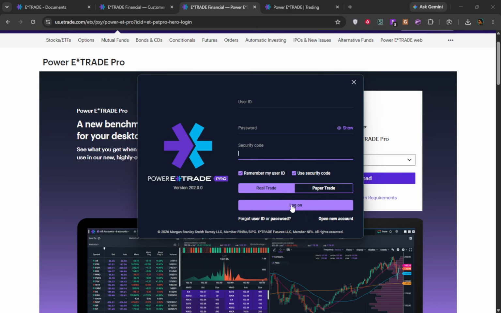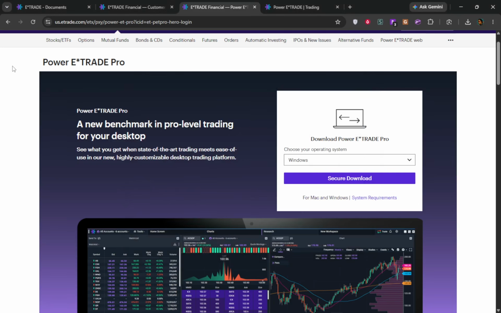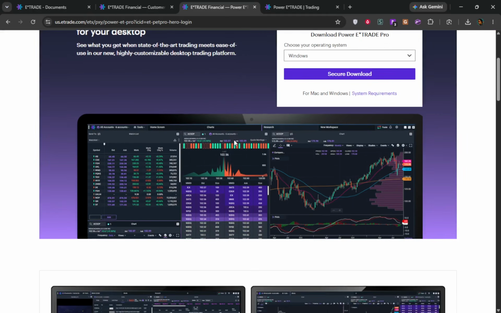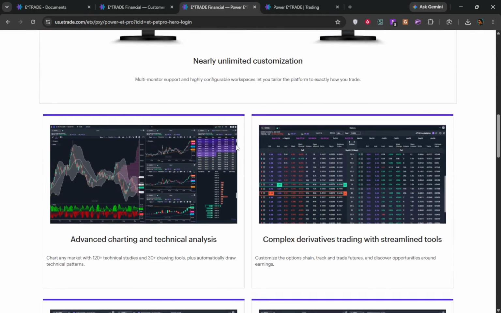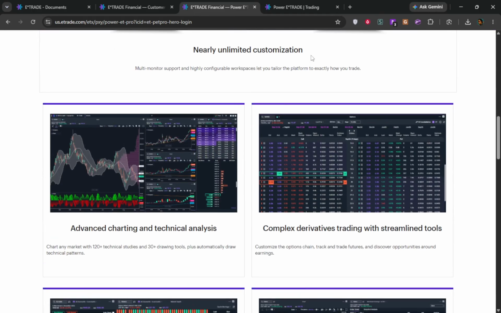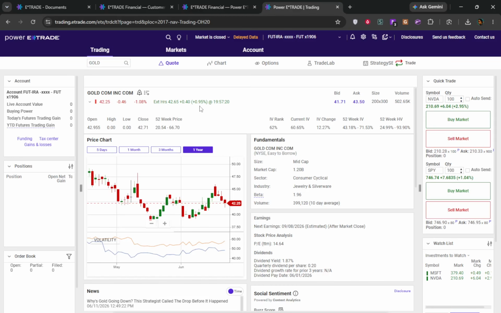Finally, it's important to note that Power eTrade Pro is designed for active traders. It offers real-time data and advanced trading tools but may require enabling streaming quotes for full functionality. This separate desktop platform provides more features than the regular eTrade website or app, offering a more comprehensive trading experience.